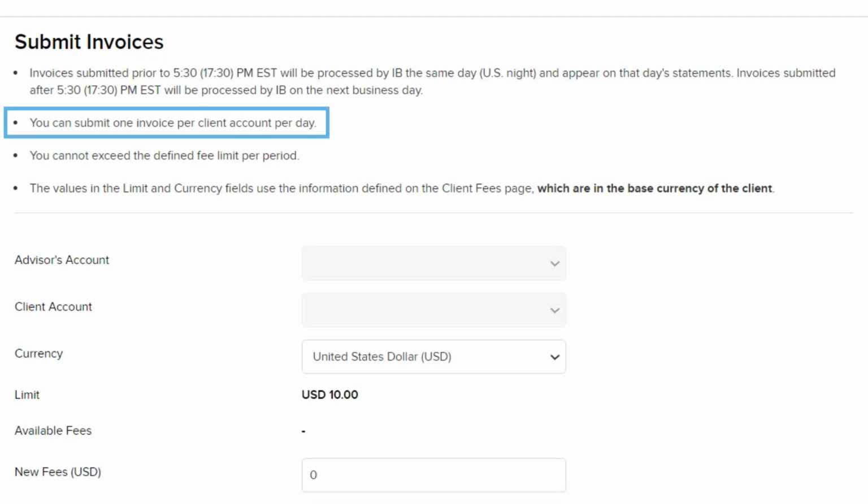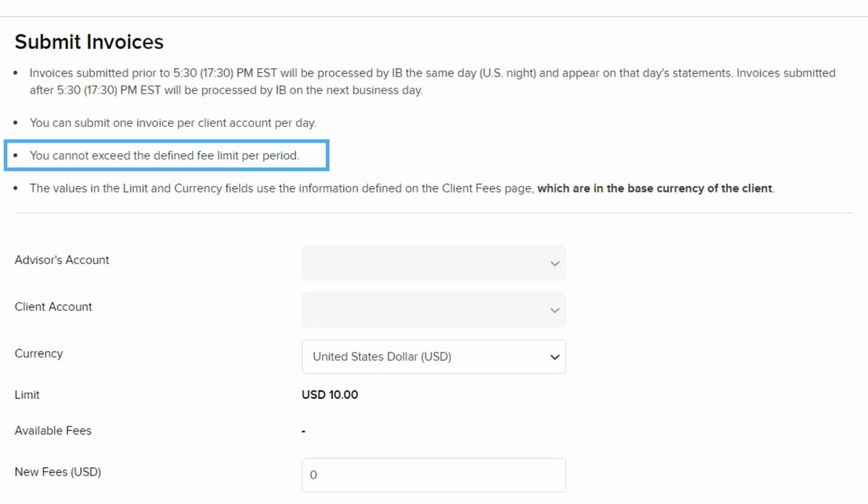As a reminder, only one invoice can be submitted per client account per day, and the value of the invoice cannot exceed the defined limit per period that the client has approved. Please see our website for more information on charging fees through IBKR, as well as helpful examples.